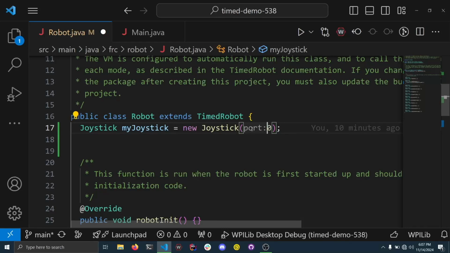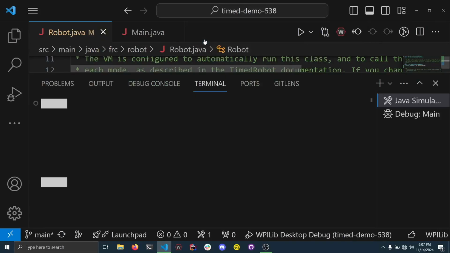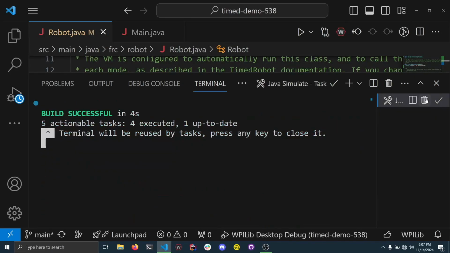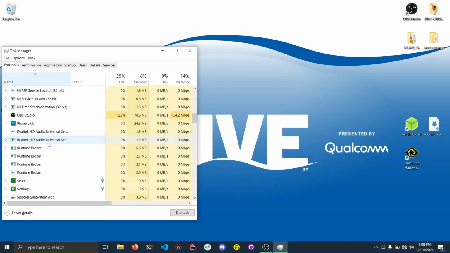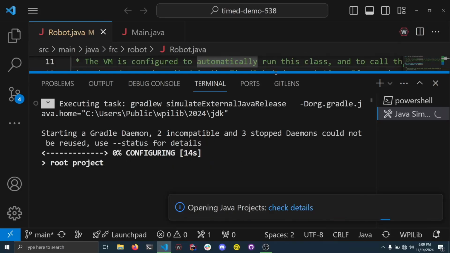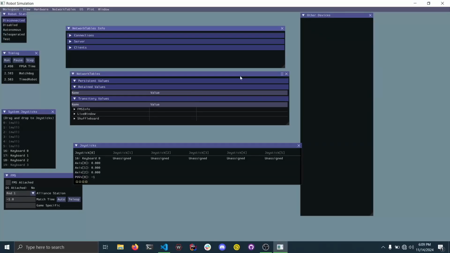There's a setting you can do to turn it off. We might look at that later, but that's what it's doing here. But I'm going to save that. I'm going to try that simulation one more time. All right, now it's working. So this is what we would expect to see.